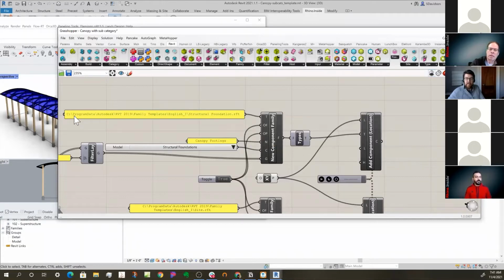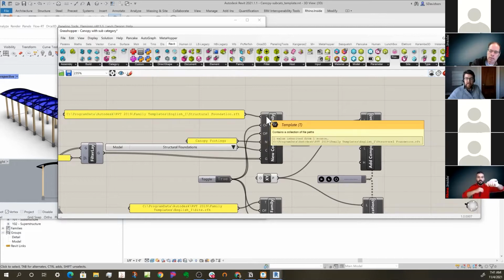And you can see here, ProgramData, Autodesk, in this case I'm running a 2019 template, family templates. There's always a common place where all the templates are in Revit. And so I'm feeding that into this here.